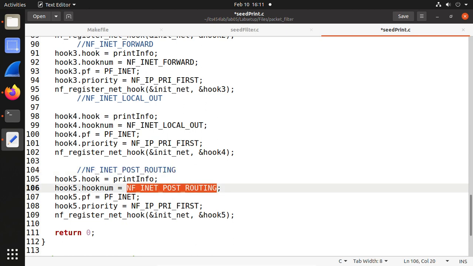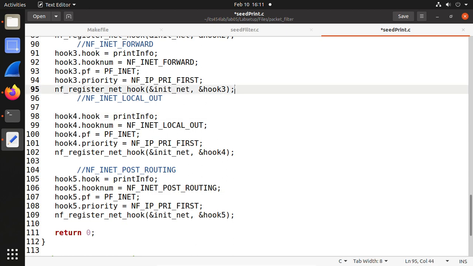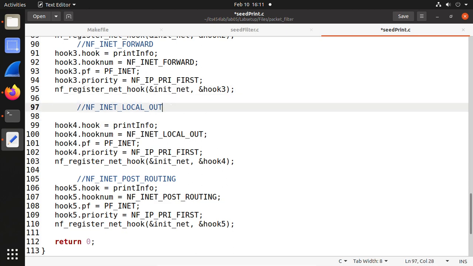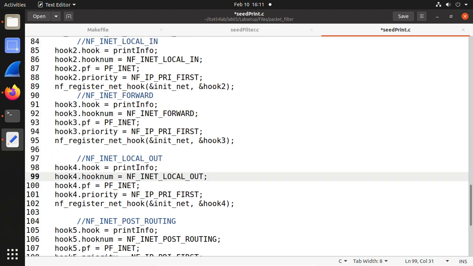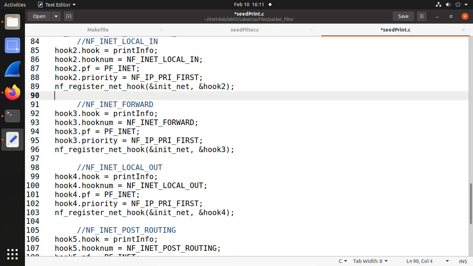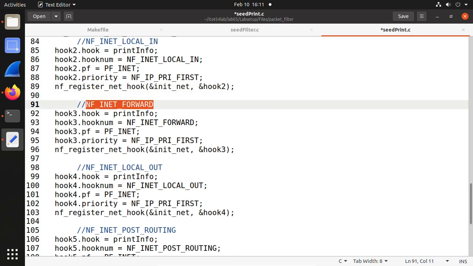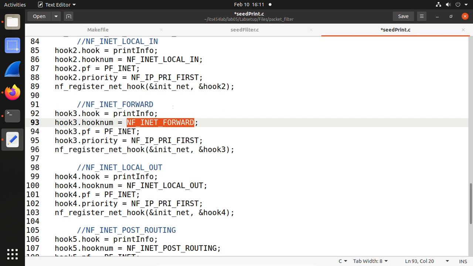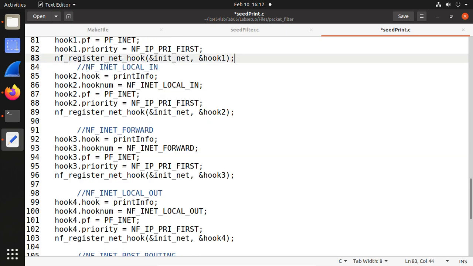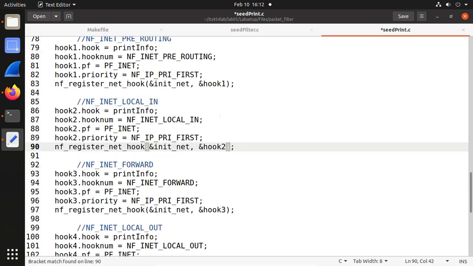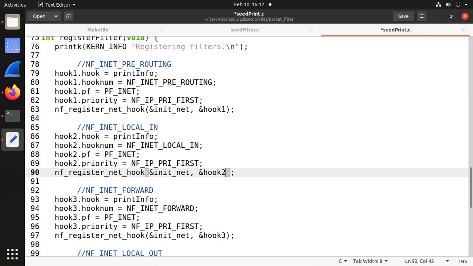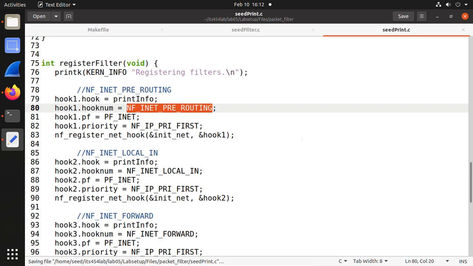Then post routing, hook file. The local out, hook 4. The forward, hook 3. Local in, hook 2. Pre-routing, hook 1. Ctrl S, save it.